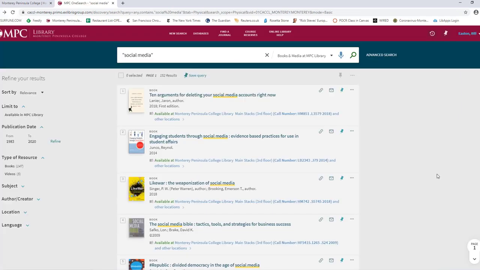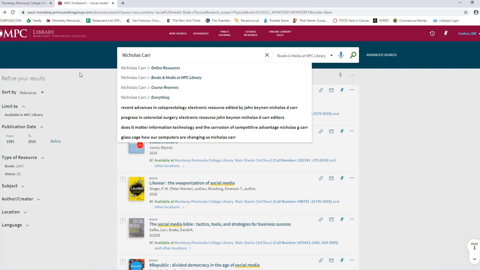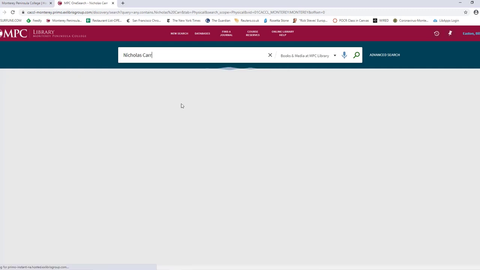And so now I want to do another search. Let's say your professor told you of an author that is famous in the topic that you're researching. You can actually search the catalog for resources by or tied to that author. So what you want to do is come up here to the search box or start a new search under Books and Media at the MPC Library. I'm going to put in the author that I'm looking up, and his name is Nicholas Carr. Okay, so I'm going to search under Books and Media at the MPC Library.